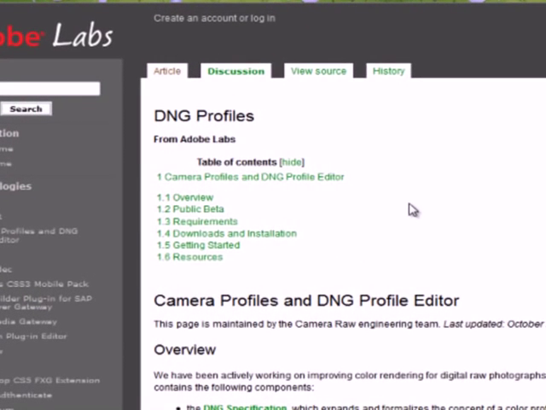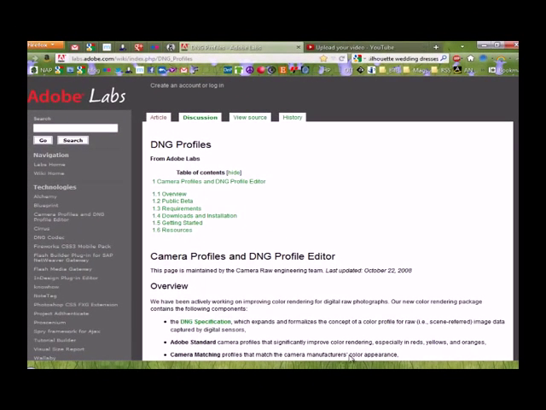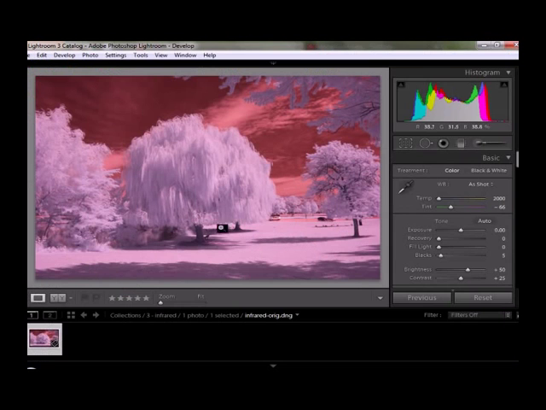DNG stands for digital negative. Now when you upload your photos, you want to make sure that you import them as a digital negative. And I will show you why you need to do that. I'll show you in Lightroom.